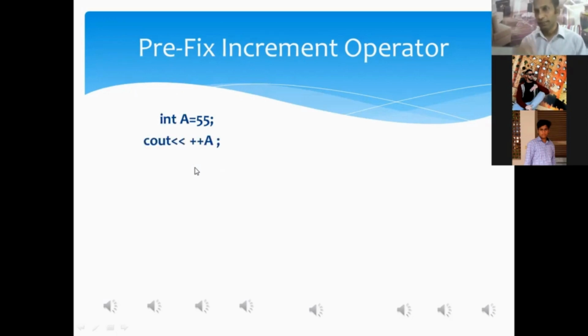Now another statement is over here, that is the cout statement. But we have used the prefix increment operator before, that is, we used the prefix increment operator with the variable A. Now, the double plus sign is before A. What will be done? First of all, the variable will be incremented by 1, and then the value of the variable will be used.